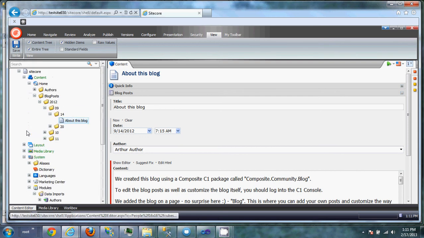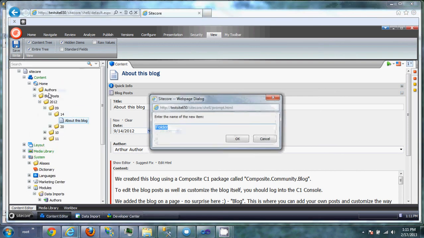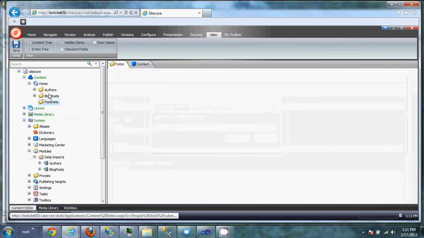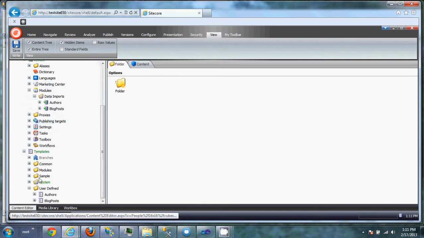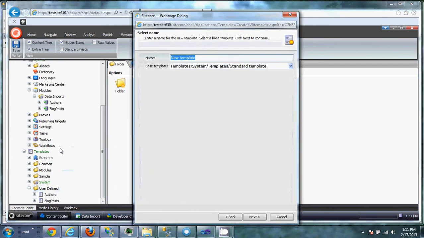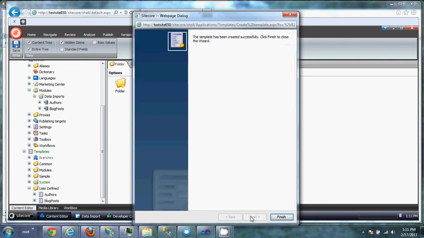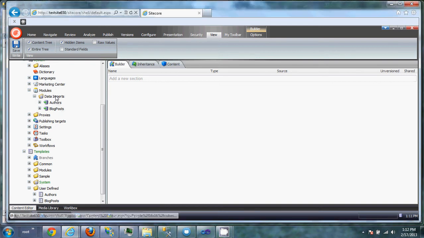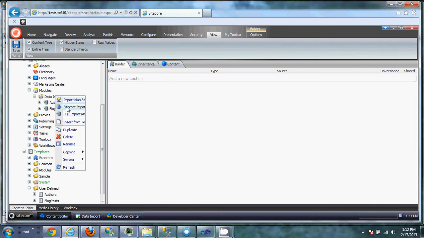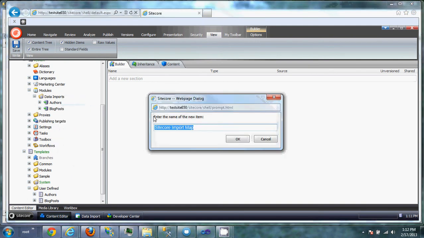So the first thing we're going to want to do, actually let's create a folder for this new imported content to go to. We're just going to call it post data, because that's what we're going to import, just a handful of the post data to show you how it works. And then we're going to create a template for it. Then we're going to create the data import for that item. So this time we're going to use a Sitecore import for the post data.